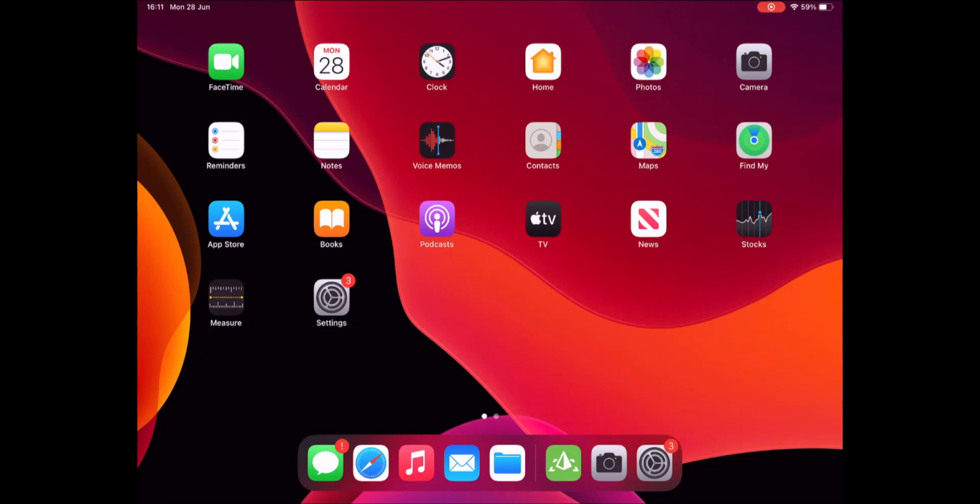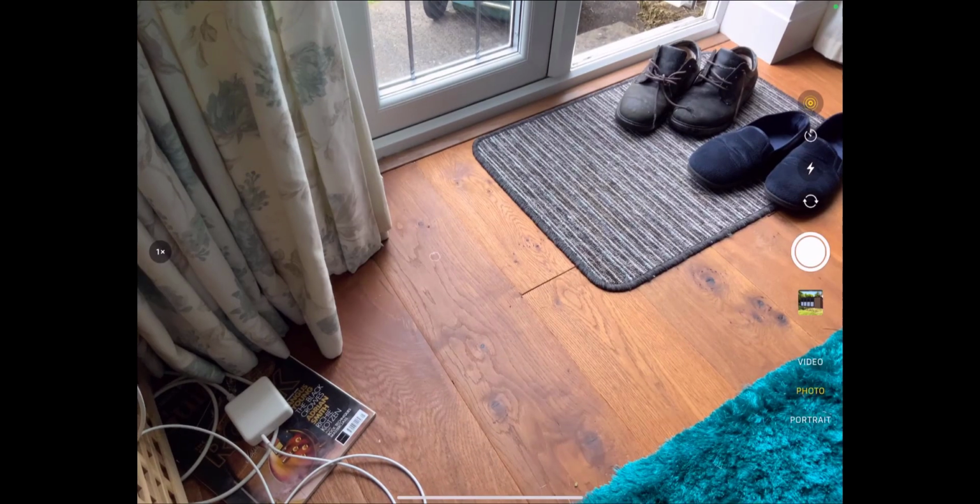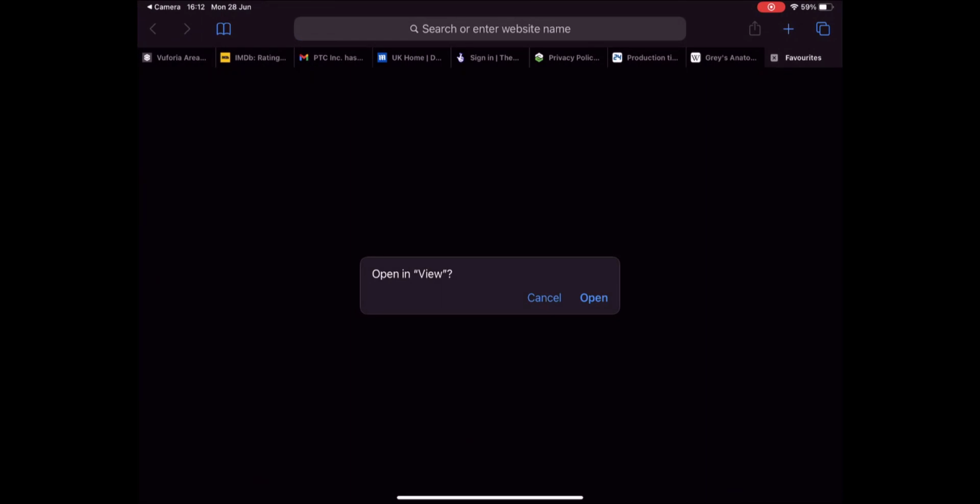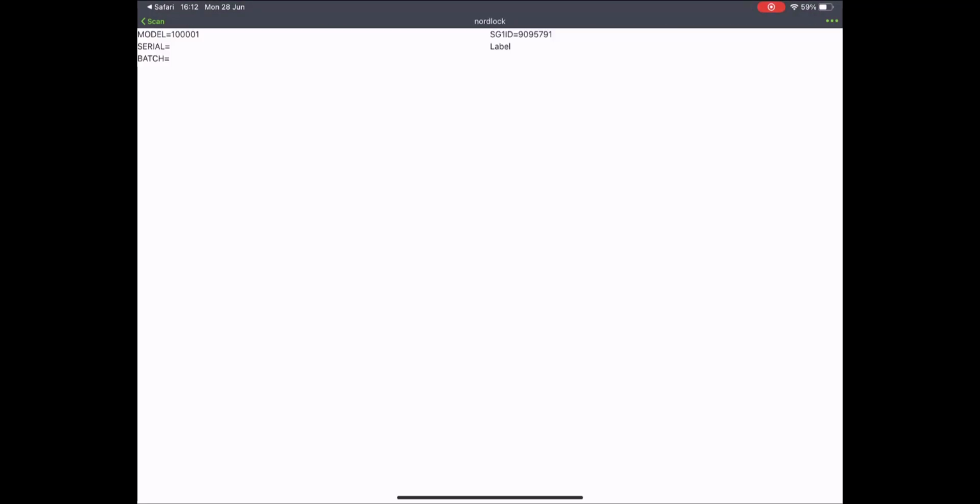We launch the camera, point to the barcode, you see the pop-up on the top says open in Vue. It asks us if we want to open it in Vue, and it opens in Vue. That would have installed Vue if we hadn't had Vue installed.